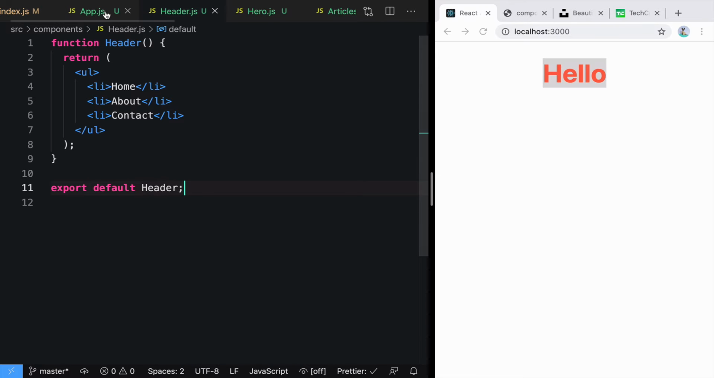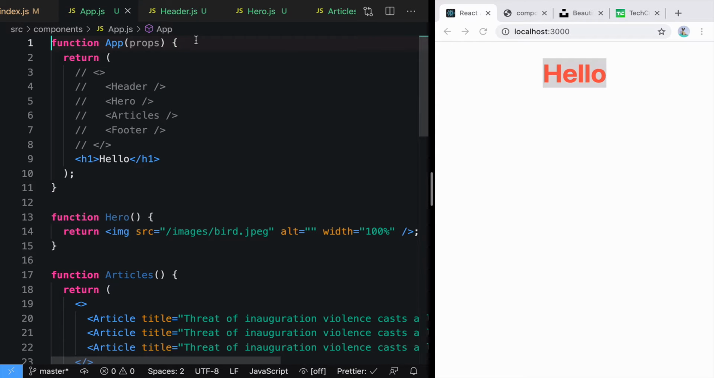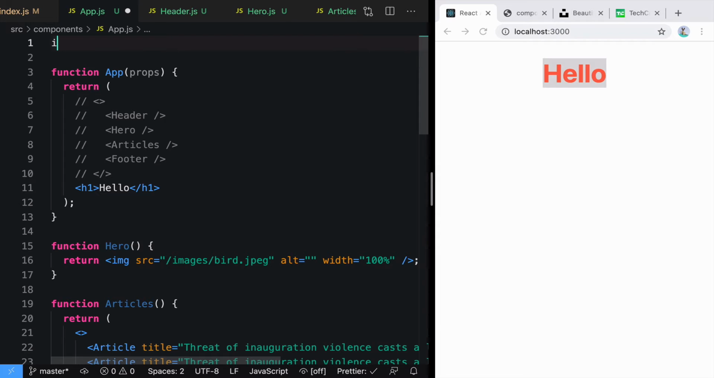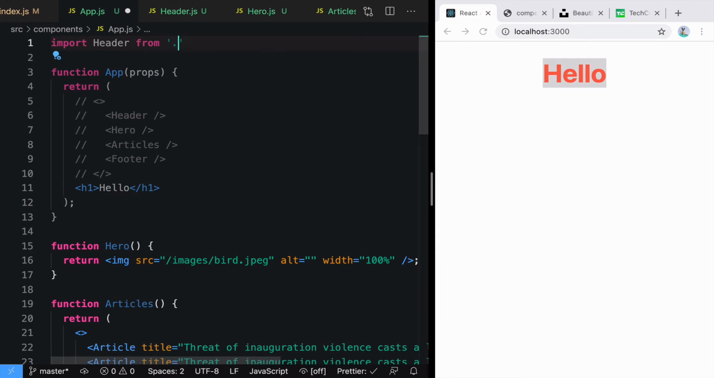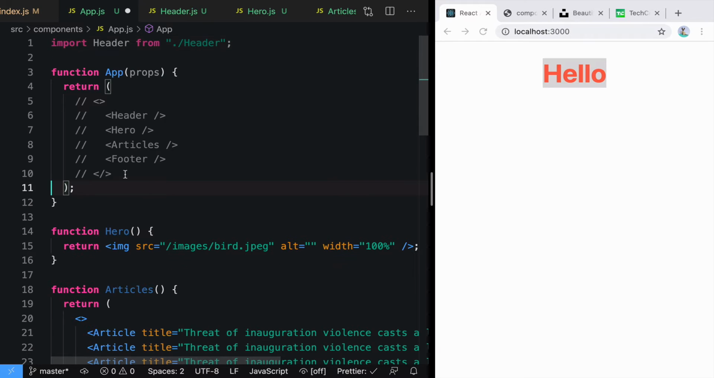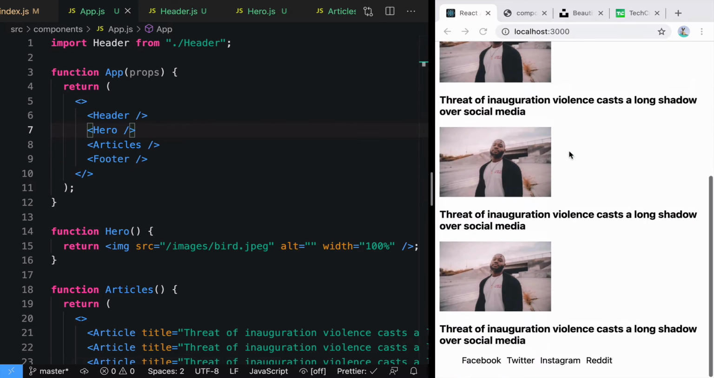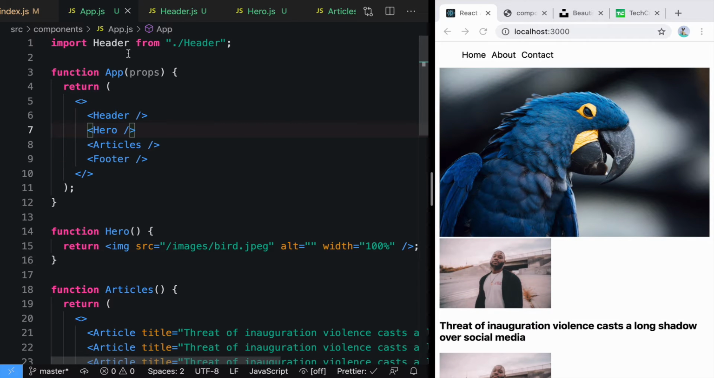So we exported it. Now, as simple as that, what we can do here is say import header from, and which file we are importing it from. We are importing it from header. As soon as you're done, you can uncomment this whole thing, and you can see that the whole app started working, because now you're importing it from the header file and using it right here.